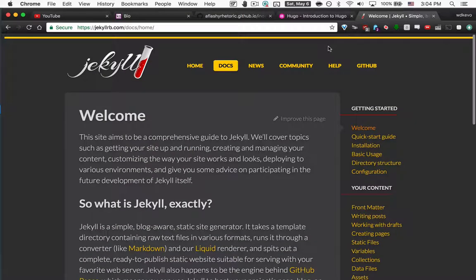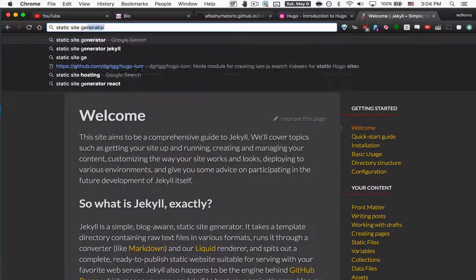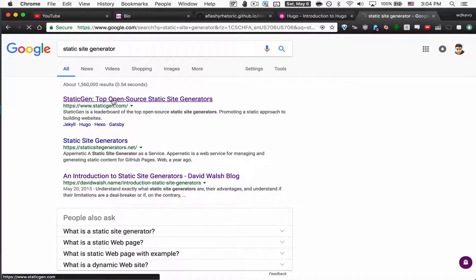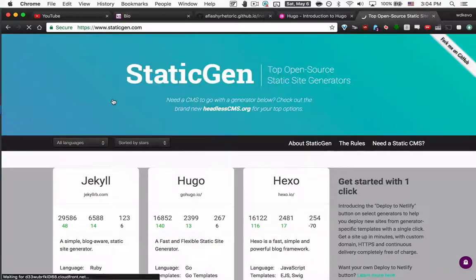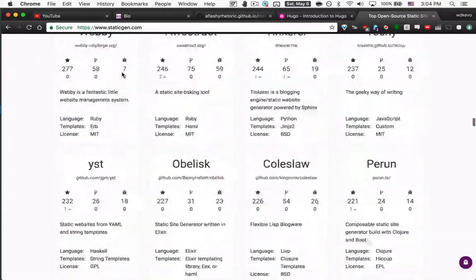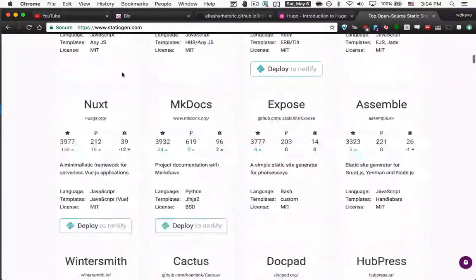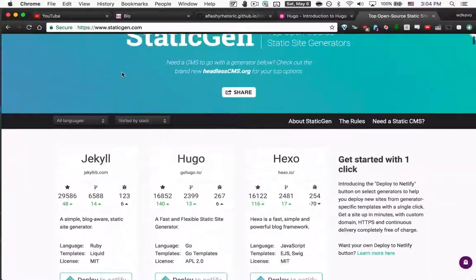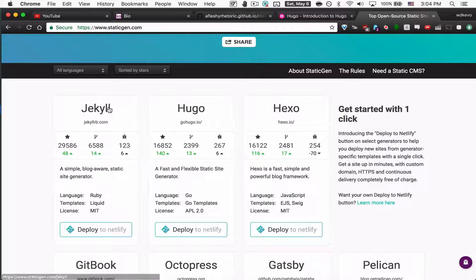Feel free to, I think there's a static site generator list, like, staticgen.com, I think. And, oh wait, is this it? Yeah, this is it. So there's a list of every single one. And there's a lot. So you can feel free to dive into this and see what you want to use. But Jekyll is the first most popular.